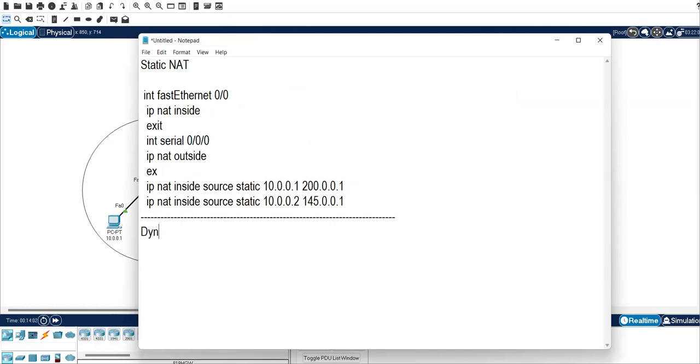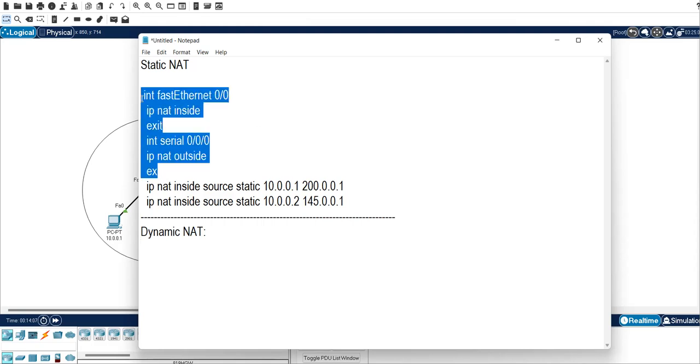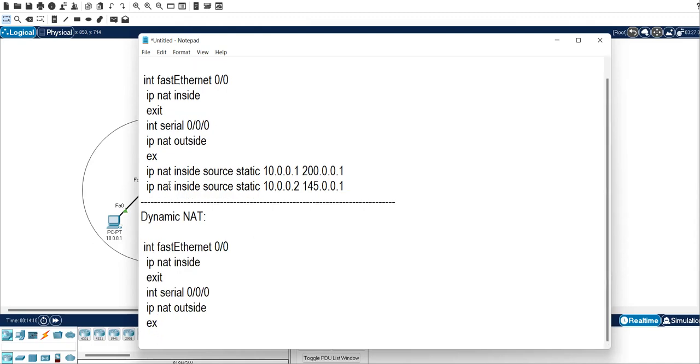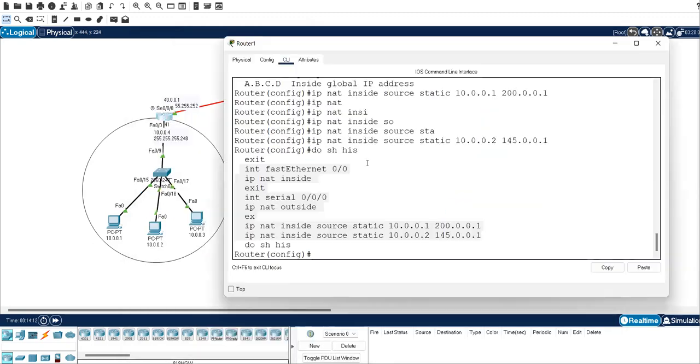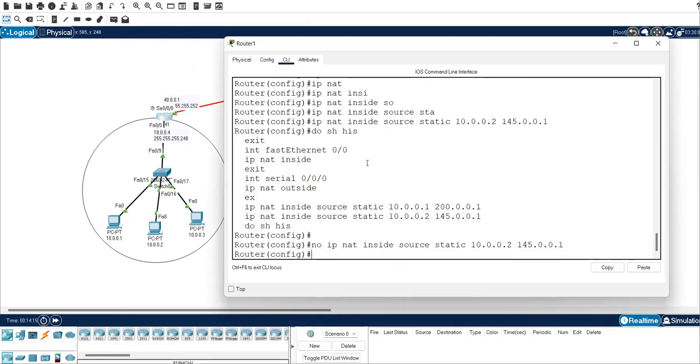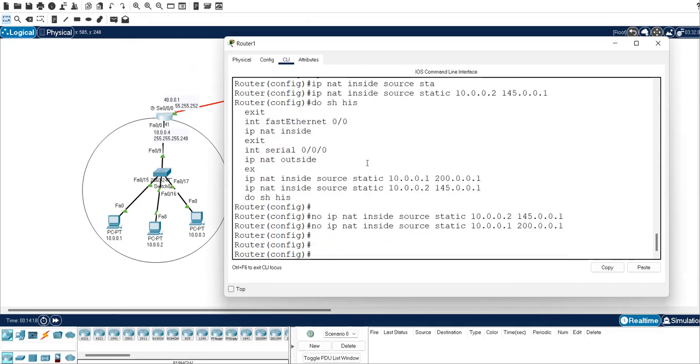Now, what is dynamic NAT? These things you have to use; these are the common things. So I want to apply NAT only on this. If you want to remove the NAT, just put no before the command. Okay. I don't want to negate this because I have to use this again.